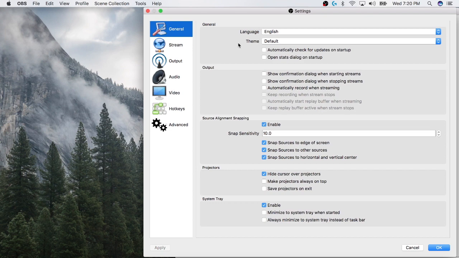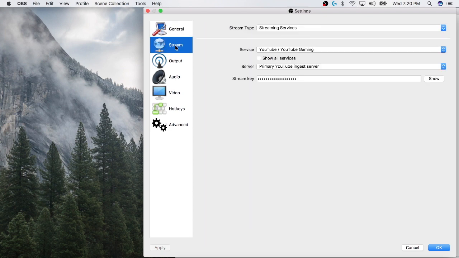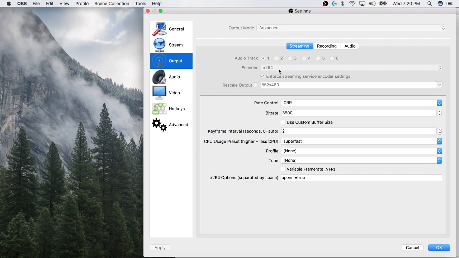General, you can go ahead and look at this. Stream, enter the YouTube key. YouTube how to enter a stream key to OBS. Streaming services, output. x264, do not rescale. Enforce the streaming service encoder settings. My bit rate's at 3500. My keyframe interval is at 2. Super fast is the CPU usage preset. None. OpenCL equals true.